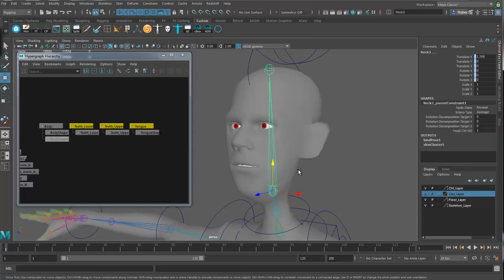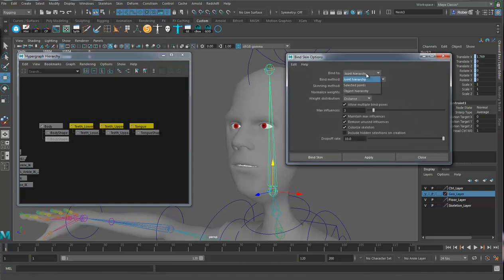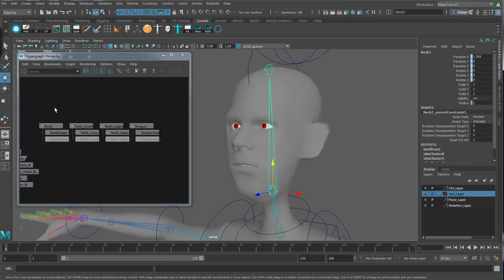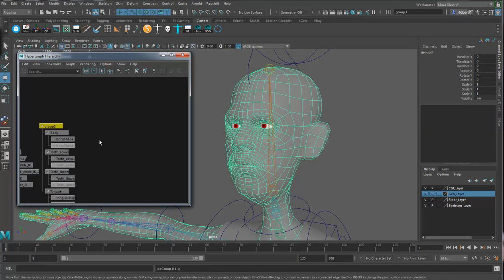I just grab this one joint here for the head, and if I go Skin, Bind Skin, I'm just going to change this to selected joints, bind. Okay, and so I don't have to do any weighting or anything. And I'm just going to group these.